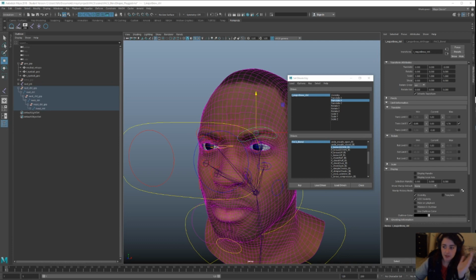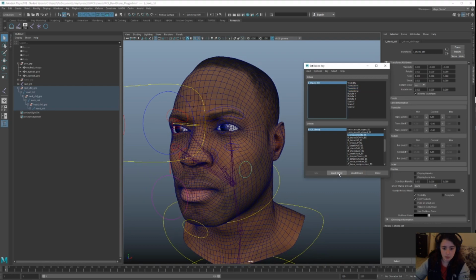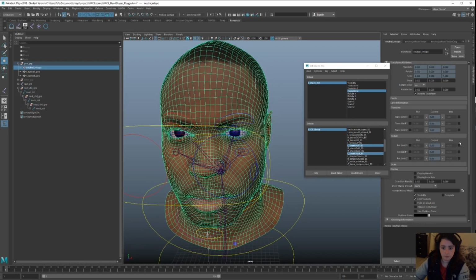Now the next portion of this video will basically be the same thing, but for other attributes and other controls. I'm not going to be doing a lot of talking. So for the cheek control, we're going to do translate Z. It's going to do the cheek puff and the cheek suck. Left cheek puff and left cheek suck.